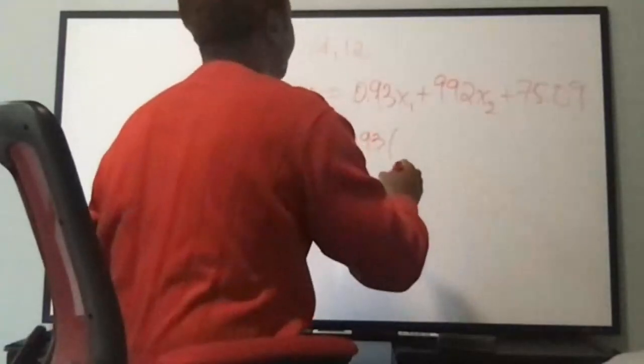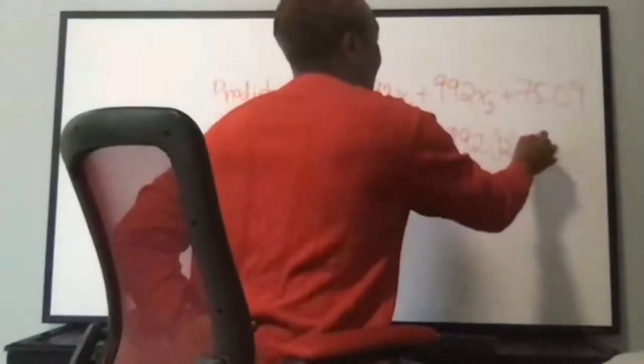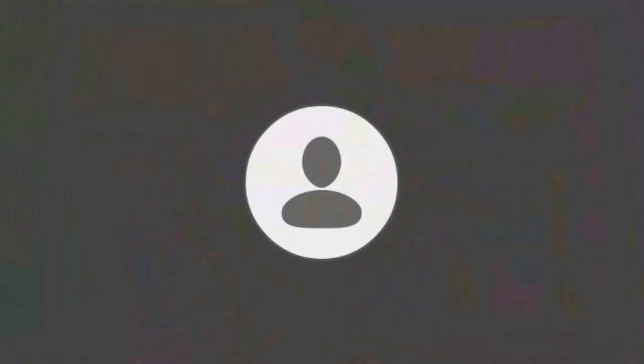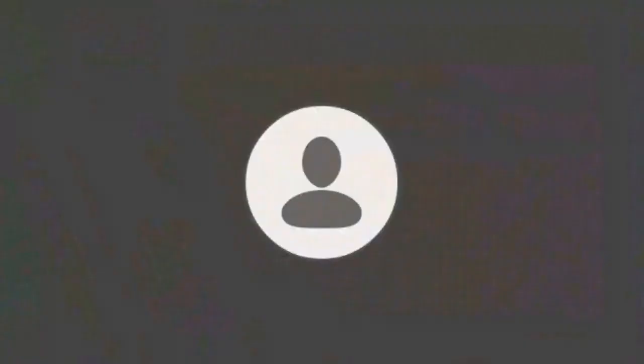I'm just pulling the sheet back up. It says the foot traffic is 74, so that's the first X1. Okay. 0.93 times what here? 74. Good. Plus 9.92, I think, is times 12. 2 times 12. And then plus the 75.09. Very good. Would it be 12? Because isn't it minutes and 12 is hours?